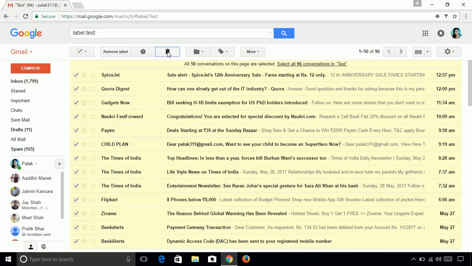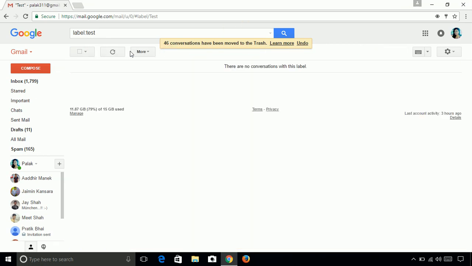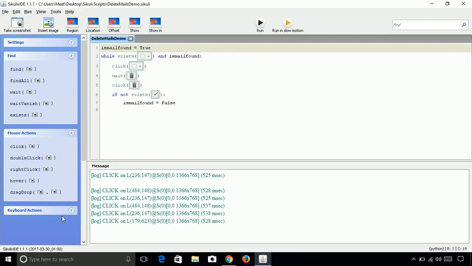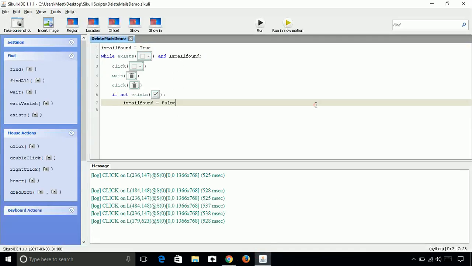It has selected all the mails and deleted all the mails. Now again it has selected all the mails and deleted all the mails. Now our mailbox does not have any mail, so it is empty. So this sign does not appear on the screen. So our script has exited, and hence we have deleted all the mails from our test folder. So this is how we can delete all the mails without our intervention. So now let's move on to our next step.